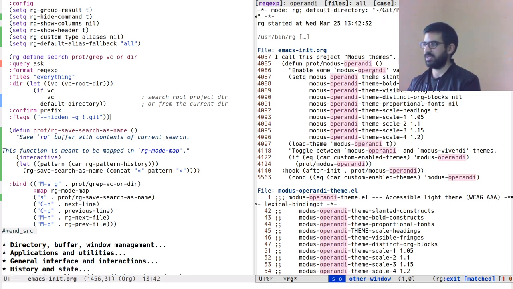And then I can see that the results are grouped on a per file basis. This is a user option. You can toggle it on or off. And I want to always have the results grouped on a per file basis. And I am able to switch between files with key bindings that I have defined, Meta N and Meta P.